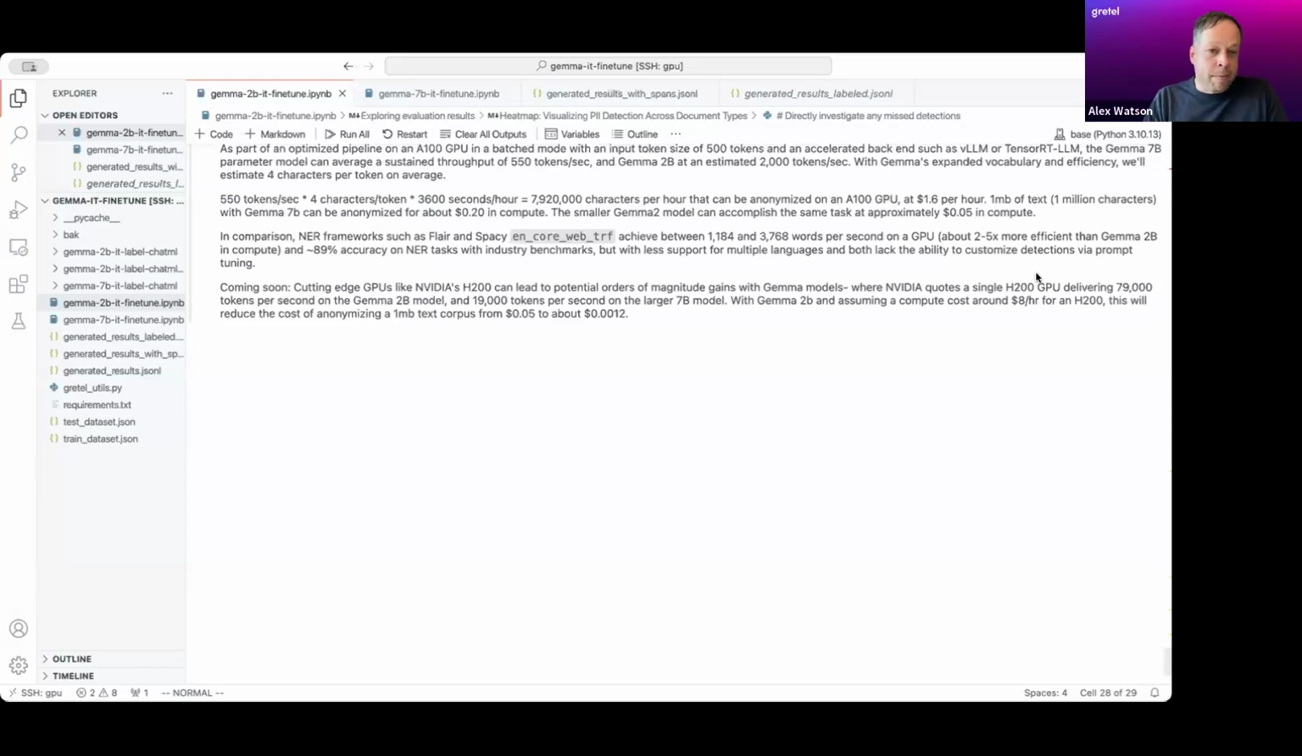So a 40x improvement in efficiency for the Gemma 2 billion. It will cost a little bit more per hour, so estimating $8 per hour for an H200. Our cost for doing a megabyte of text can go from 5 cents to a tenth of a penny. So really exciting to see these advancements happening right now.